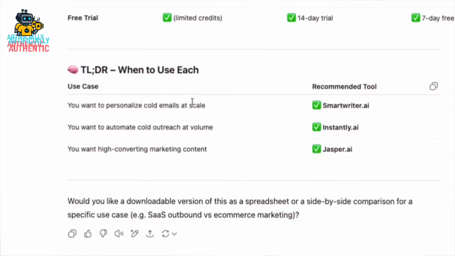But let's save all this time typing out emails and trying to think of the right wording. Let's let AI help. Perfectly said. And you see here a little summary on when to use each one of those tools.